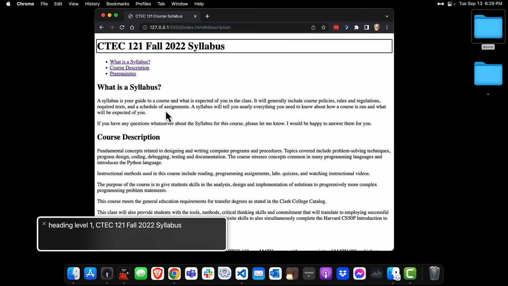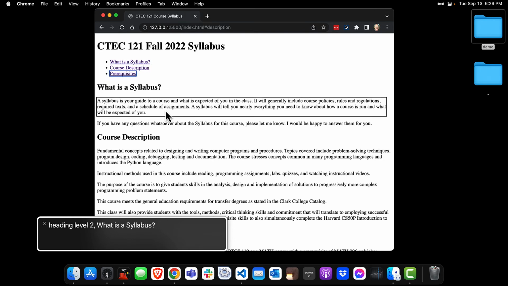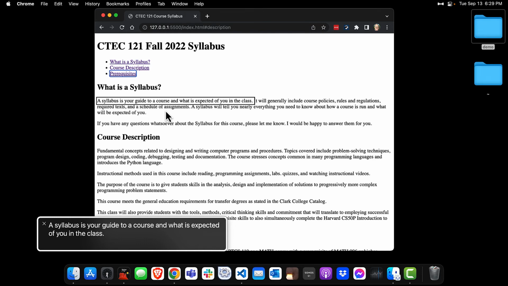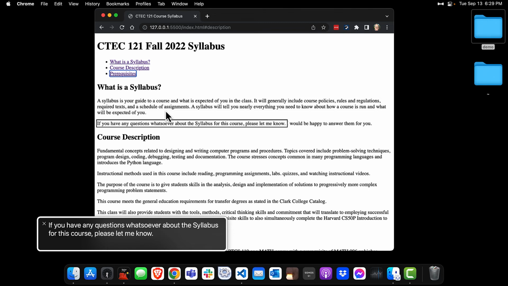Banner. Heading Level 1. CTEC 121 Fall 2022 Syllabus. List 3 items. Bullet. Visited. Link. What is a syllabus? Bullet. Visited. Link. Course description. Bullet. Visited. Link. Prerequisites. Heading Level 2. What is a syllabus? A syllabus is your guide to a course and what is expected of you in the class. It will generally include course policies, rules and regulations, required texts, and a schedule of assignments. A syllabus will tell you nearly everything you need to know about how a course is run and what will be expected of you. If you have any questions whatsoever about the syllabus for this course, please let me know. I would be happy to answer them for you.